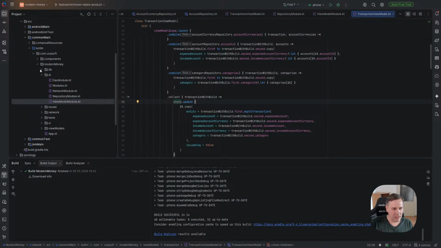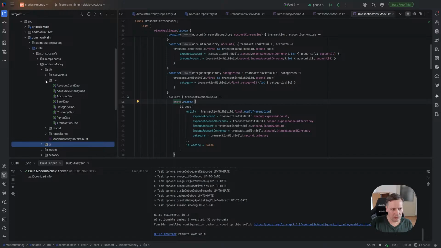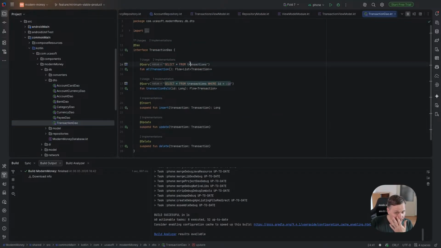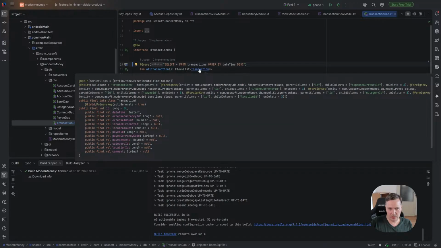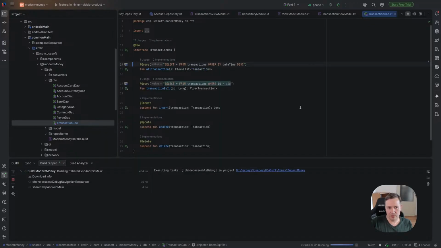So let's go to our IntelliJ IDEA, and all we need right now is to go to the DAO object for transactions, and here when we fetch all transactions, we need to put order by time descending. And it's really cool. We have that time, I hope. So now we run it again.